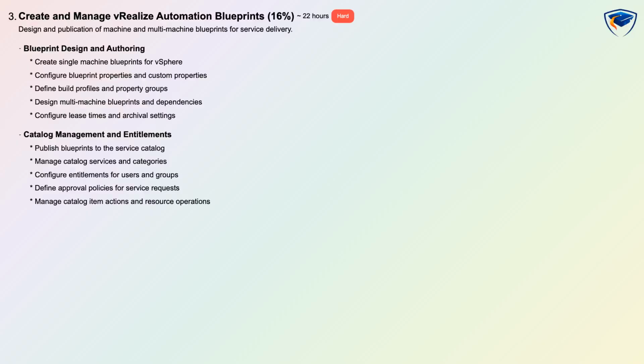The domain also covers designing dependencies and life cycle settings, publishing blueprints to the service catalog, managing catalog services and categories, configuring entitlements and approval policies, and handling catalog item actions and resource operations.